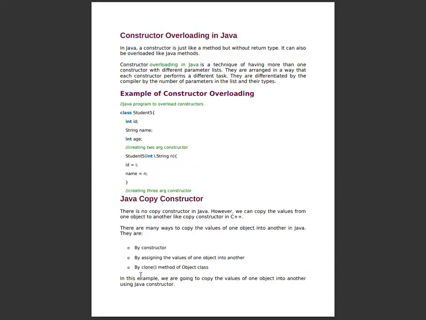If you consider constructor overloading in Java, constructor overloading is nothing but overloading of the constructors, just like function overloading. The same name with different arguments we are using. Similarly, in a single program we can use multiple constructors with multiple different arguments. So basically we will see the example of constructor overloading.